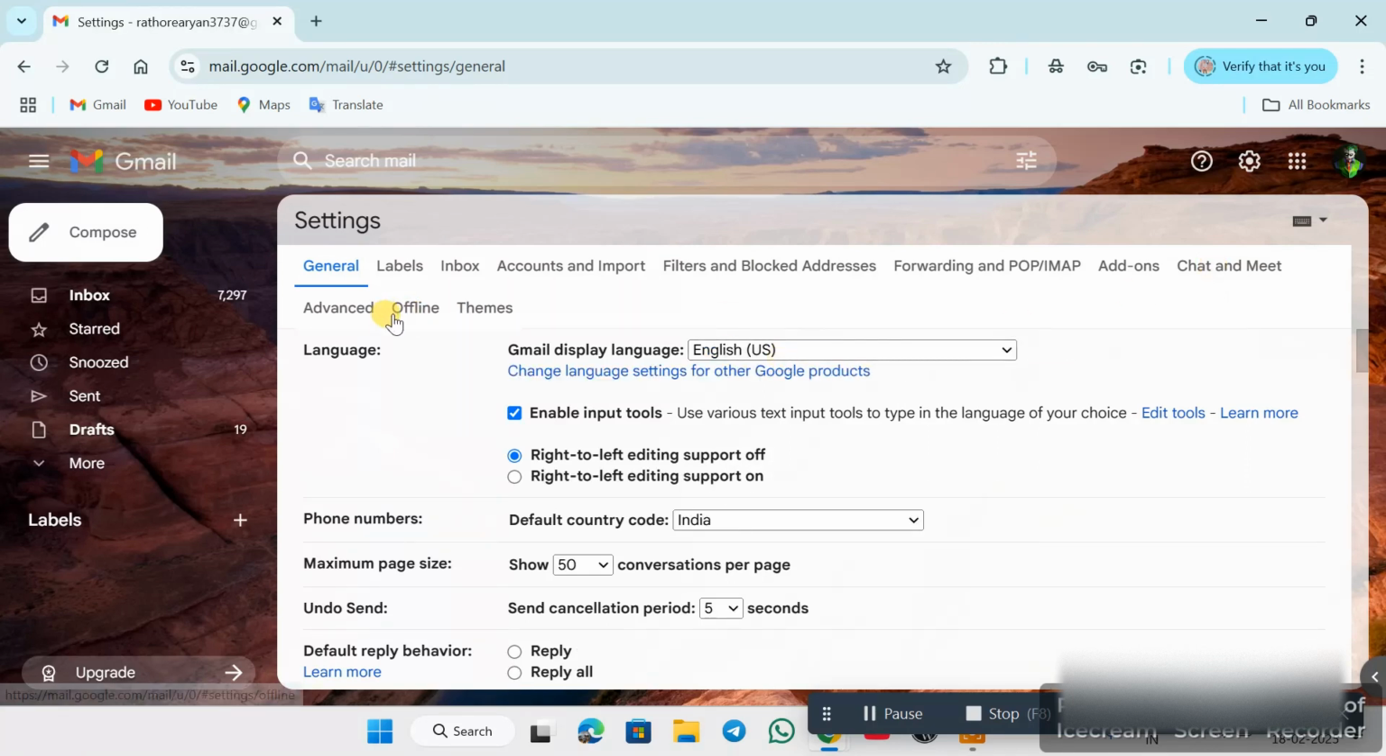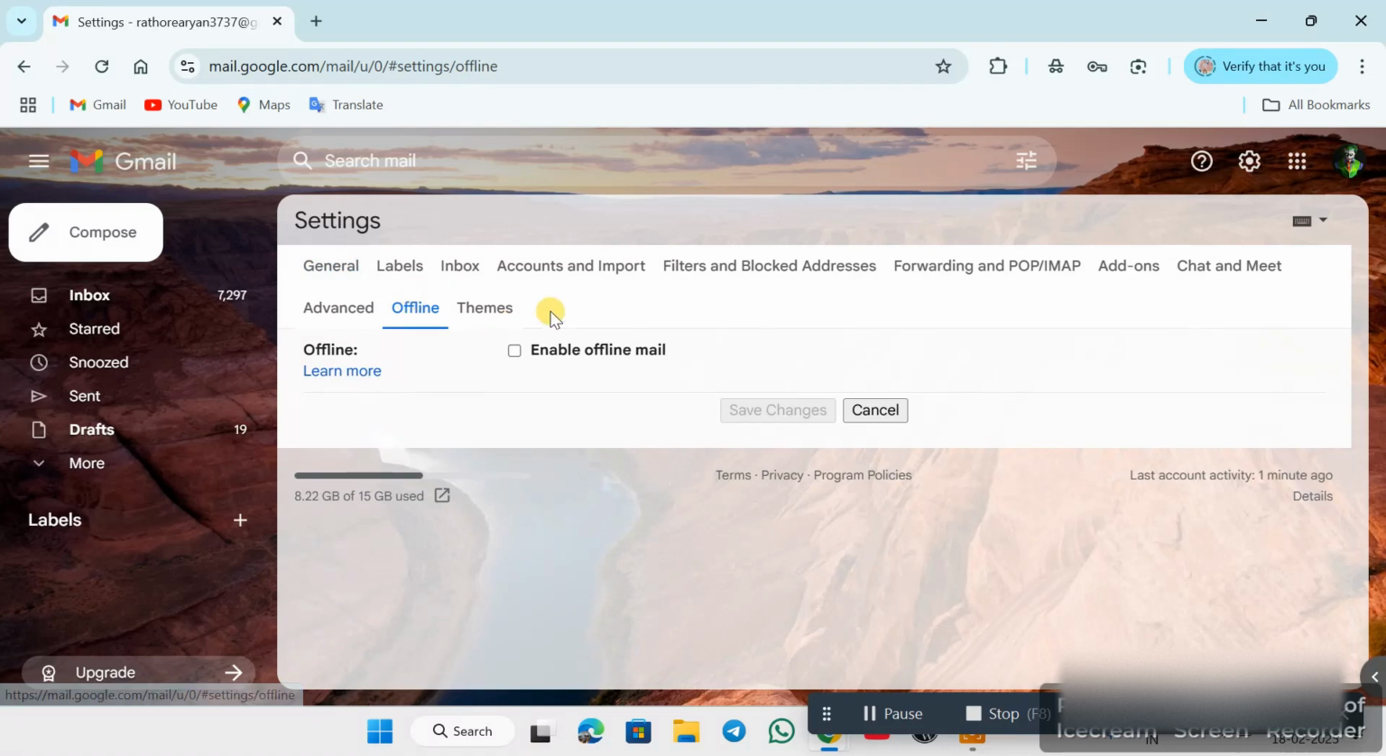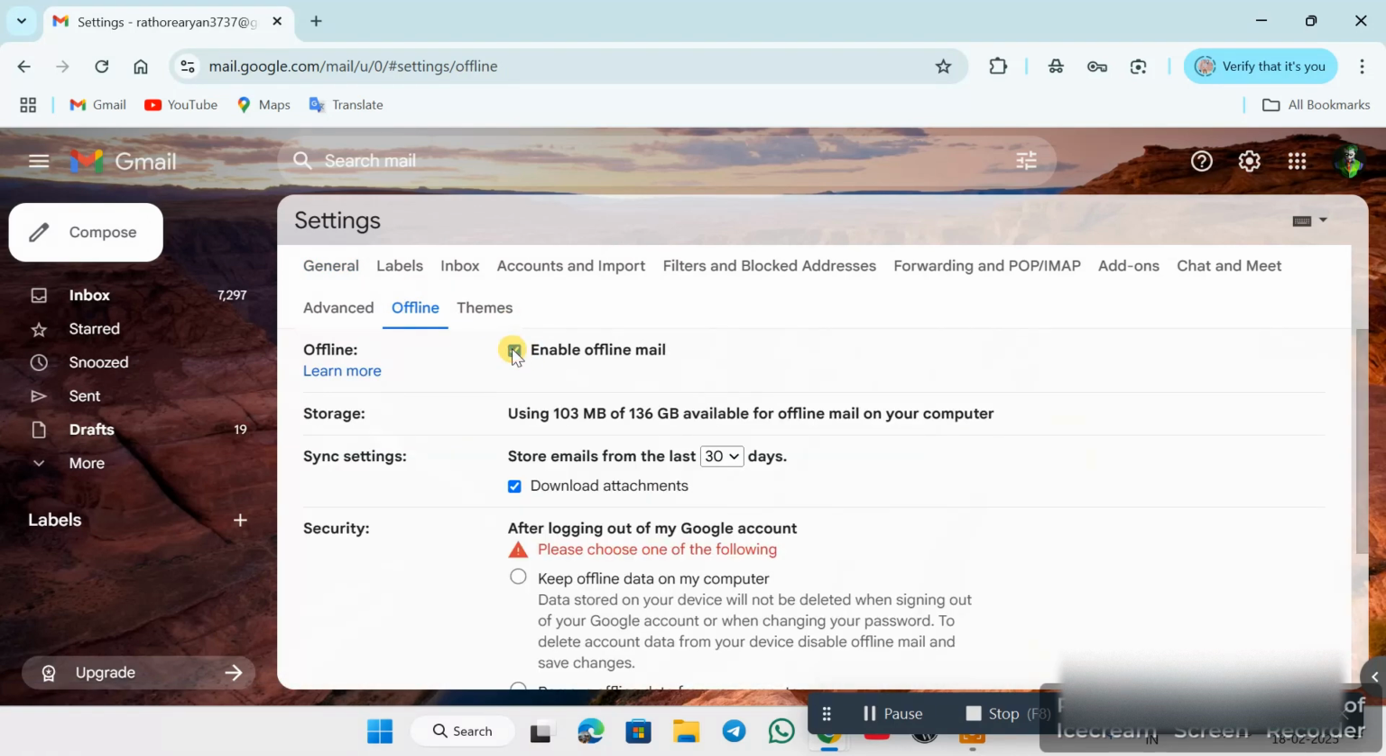Now you will see here option here offline mode. Go here, click on it. Now click on the Enable Offline Mail. Click on it. Now you will see here sync settings, store emails from the last 30 days. You can set here to 7 days, 30 days, or 90 days. I will click on 30 days.